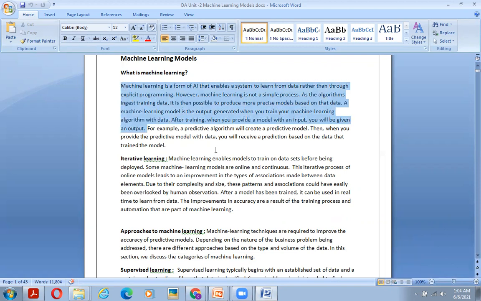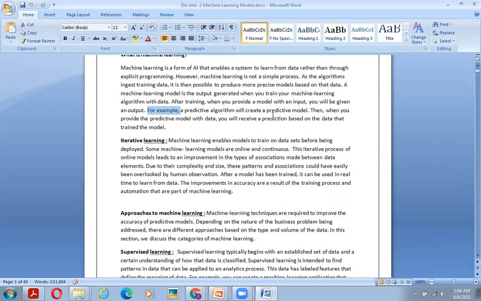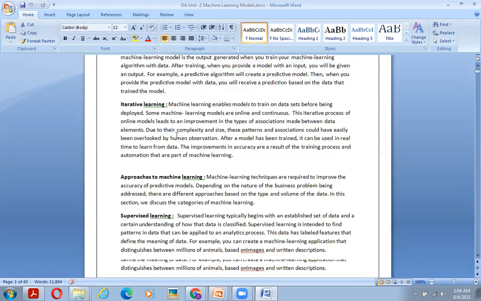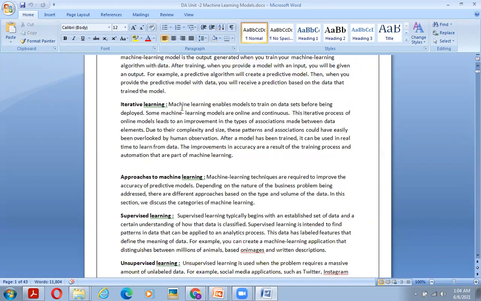For example, a predictive algorithm will create a predictive model. Then when you provide the predictive model with data, you will receive a prediction based on the data that trained the model. Next is iterative learning. Machine learning enables models to train on data sets before being deployed.